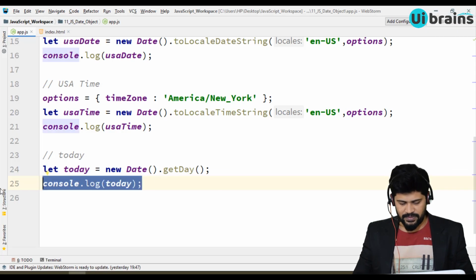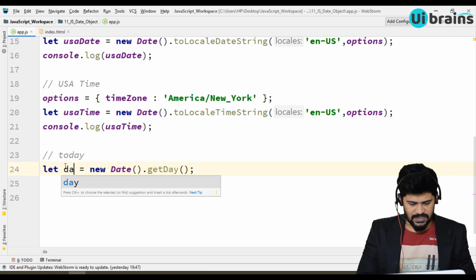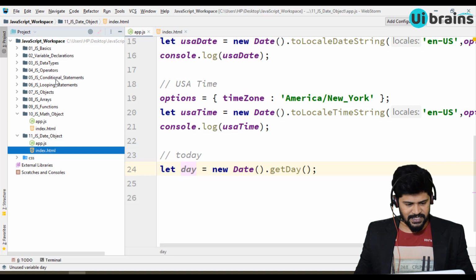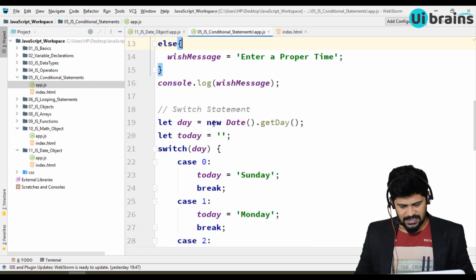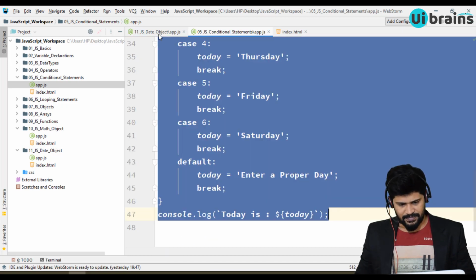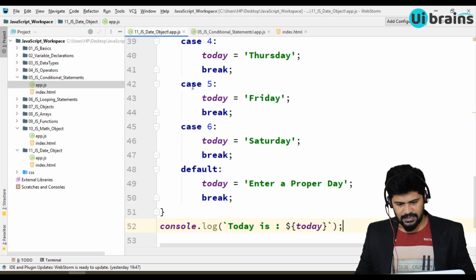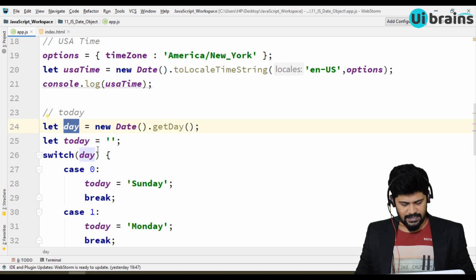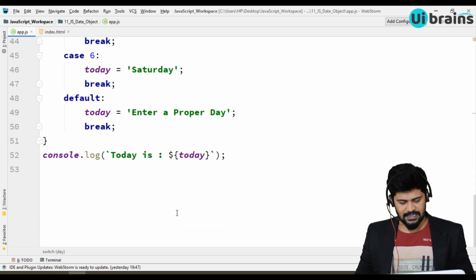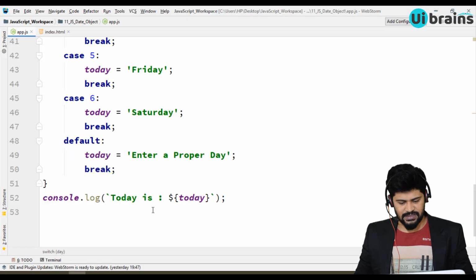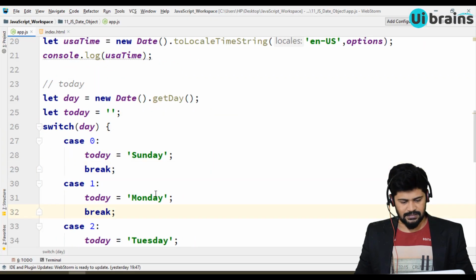If you want to display a proper day, you can use switch statements. I think we have already done the switch statements and conditional statements. I have the switch .js example, same example. Let me copy it as it is and paste it here. You get the day, and you can make 0 as Sunday, 1 as Monday. You'll write like this, and you will get today as Wednesday. So this is how you write the day.